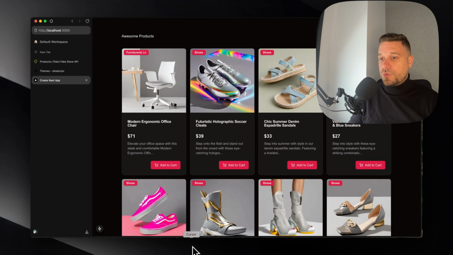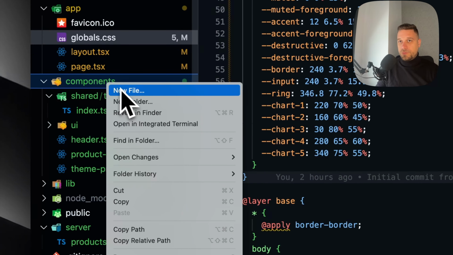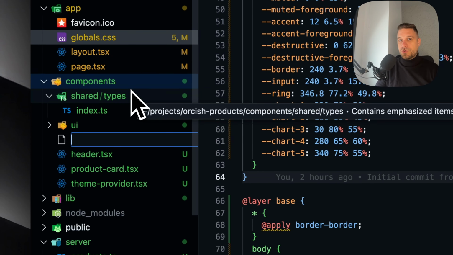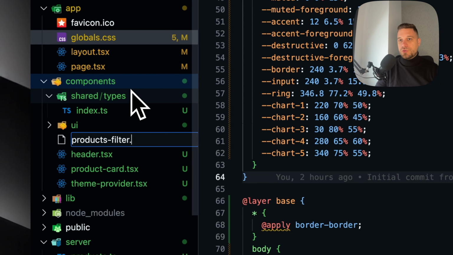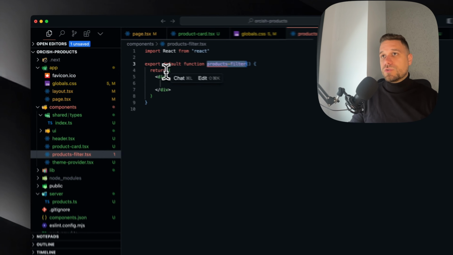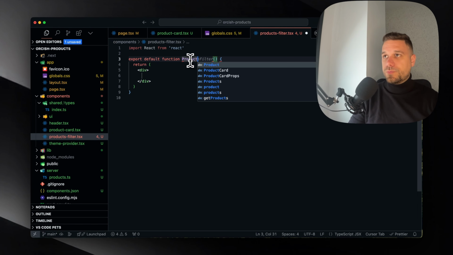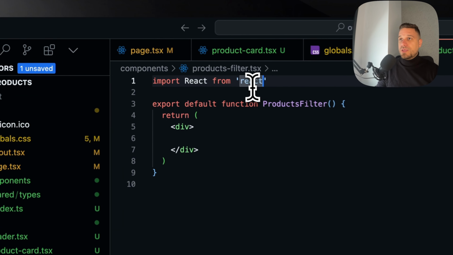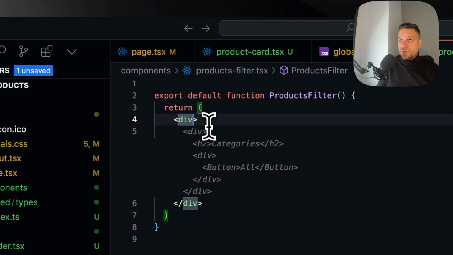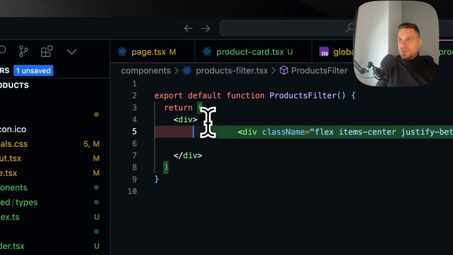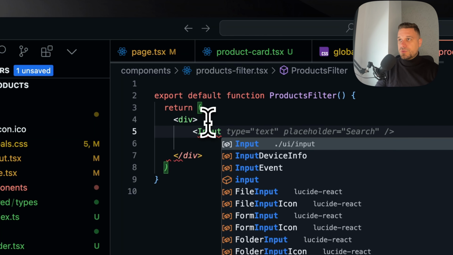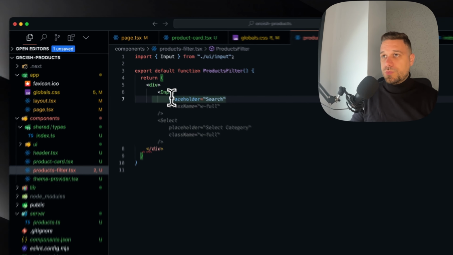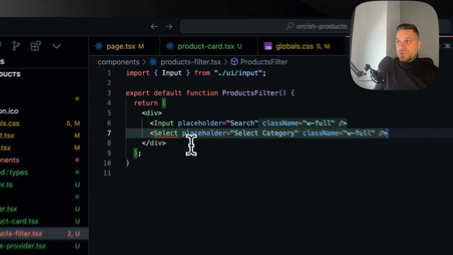So we are going to create a new component inside our components directory, and we are going to call it products-filter.tsx. So here we are creating a new products filter component, and the first thing we are going to put in is an input, and that one is going to be used for the search.